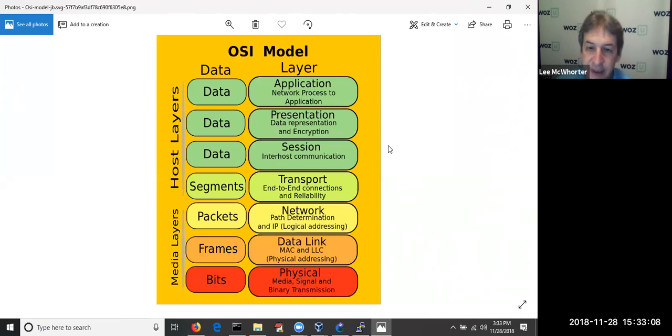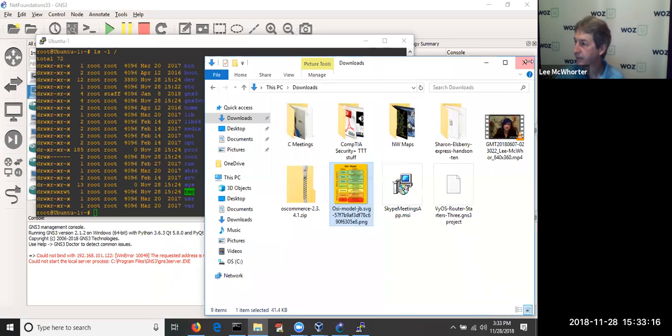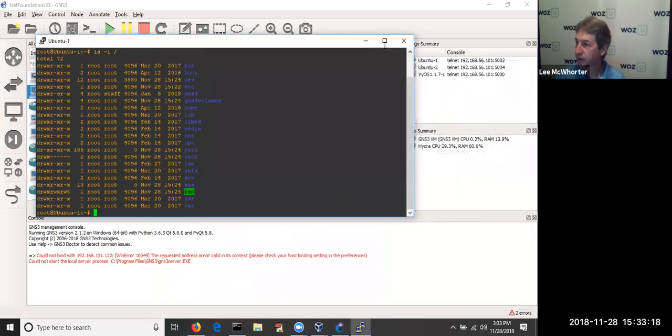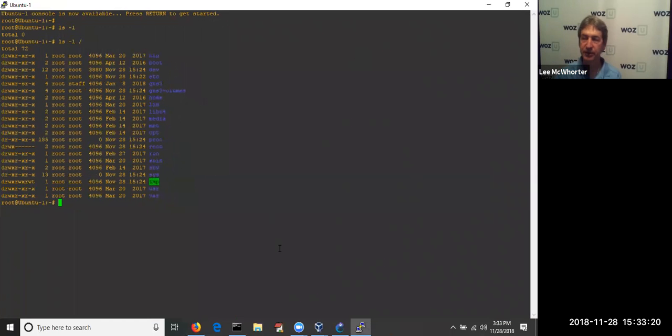Now, since I've already got GNS3 up and running and I only have so much more time in this session today, what I'm going to do is return to this screen, which is a PuTTY connection, a shell connection, to one of those virtual Ubuntu clients on GNS3. I'm using this one, but they're kind of the same.